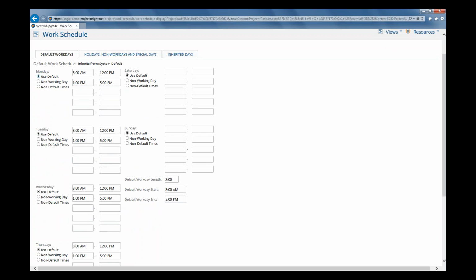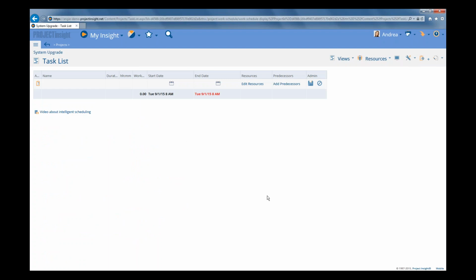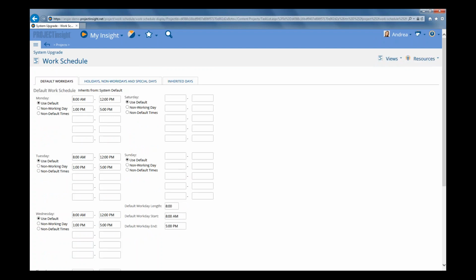So we're using our default. And now let's go back to our views, and we're going to see how this starts to work. Actually, sorry, I'm going to go back to my work schedule. And let's add in our Saturday here. So we're going to add in Saturdays as an actual working time. I'm going to set it as a non-default time. I'm going to leave it a full work day.